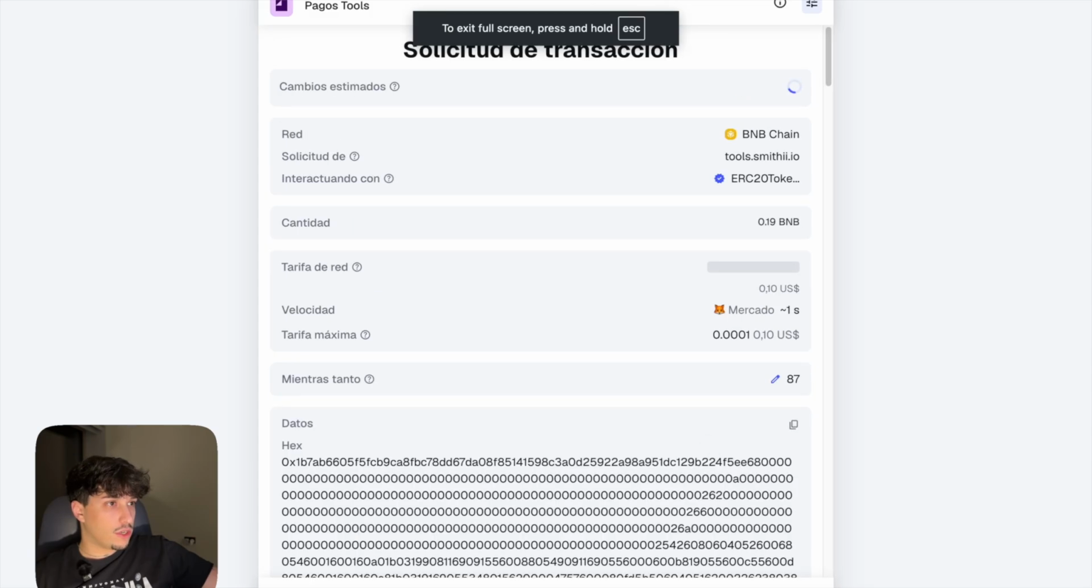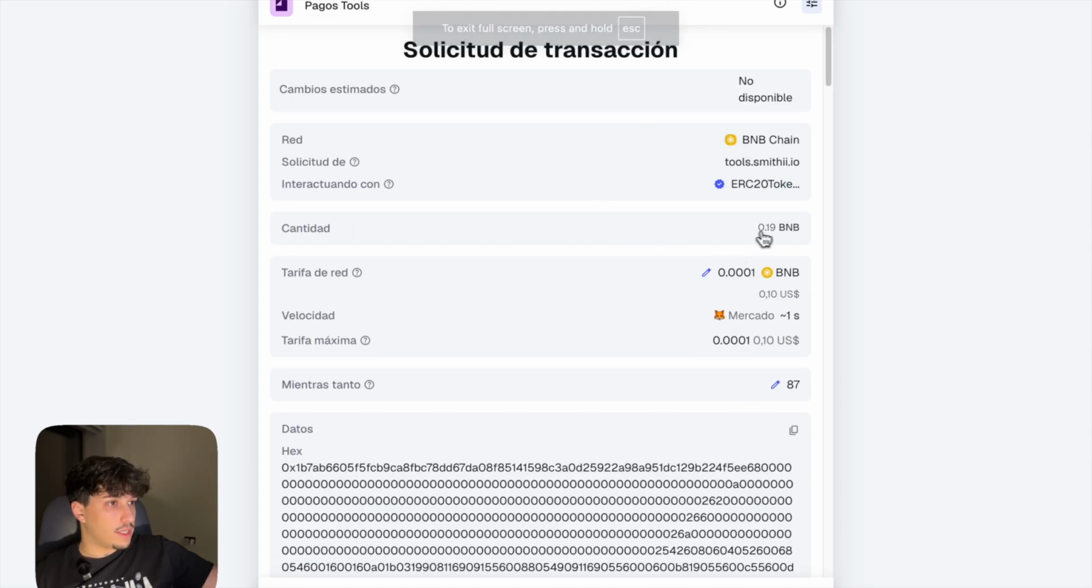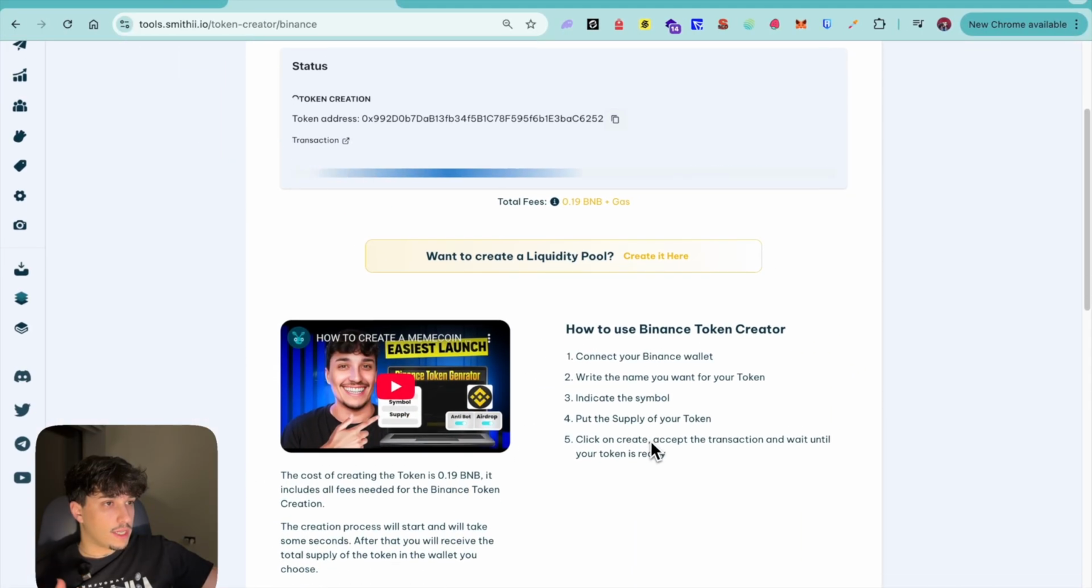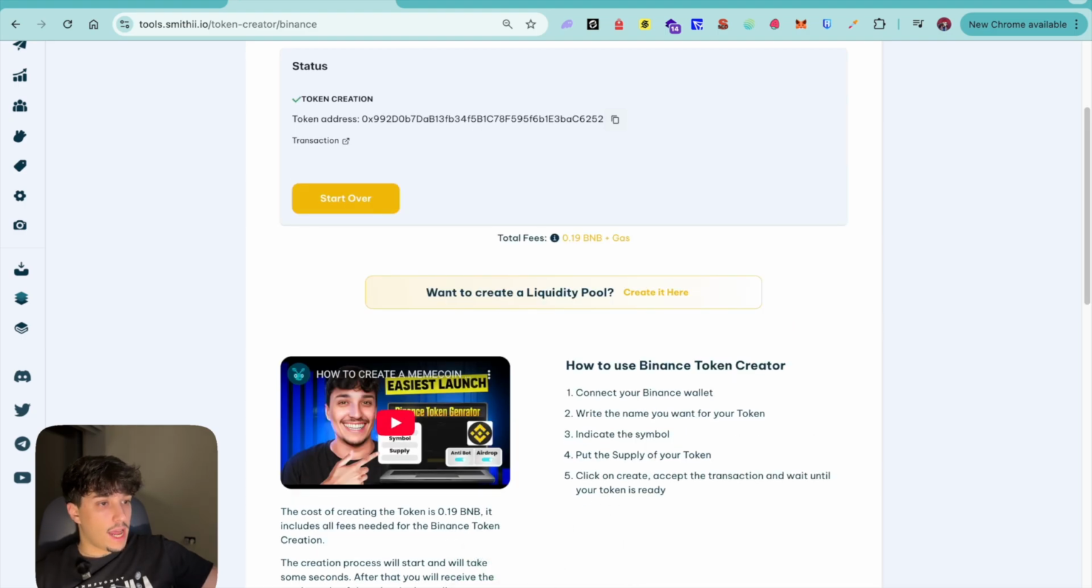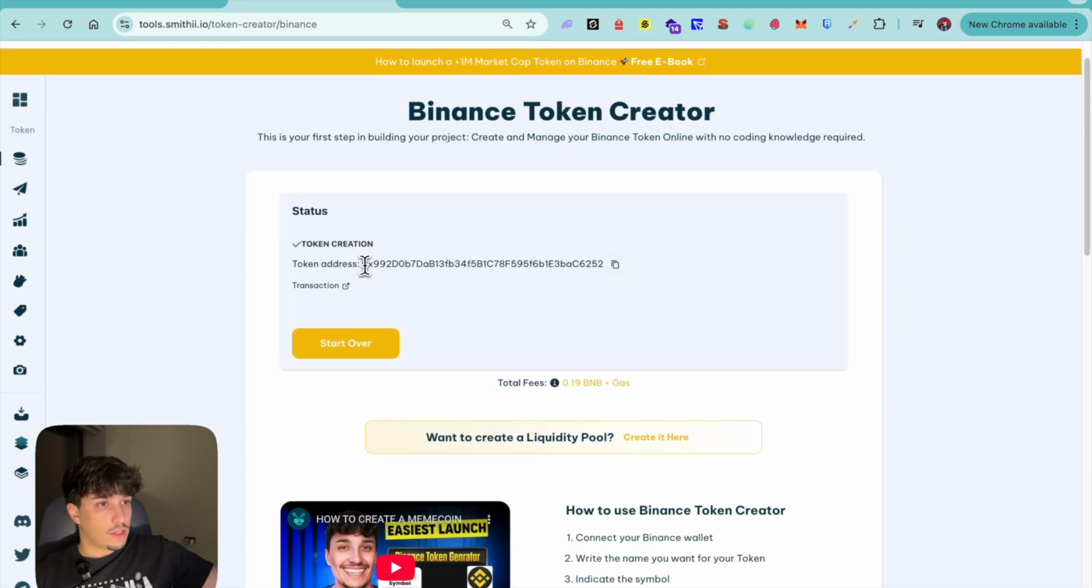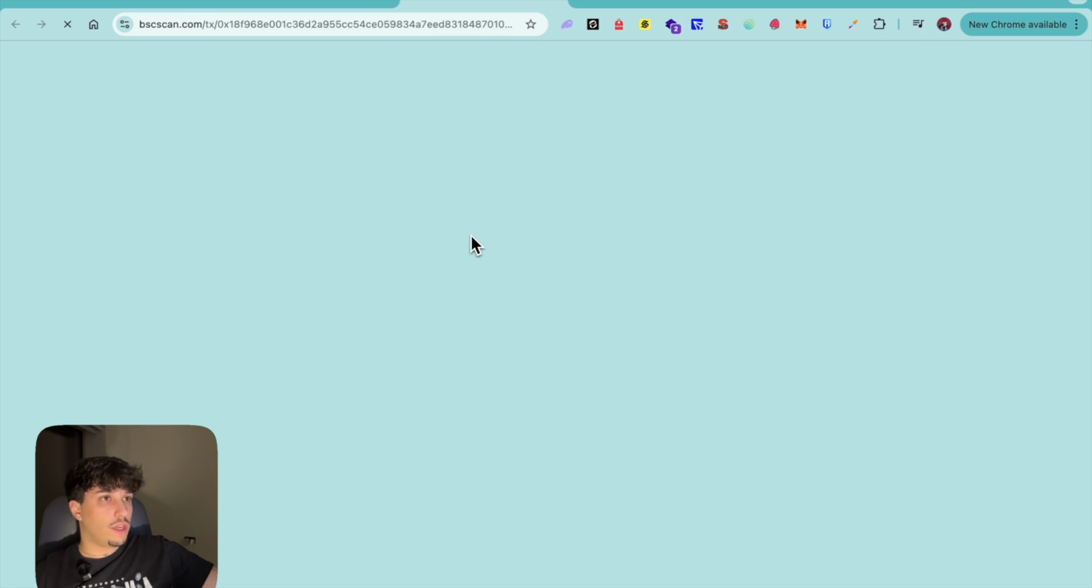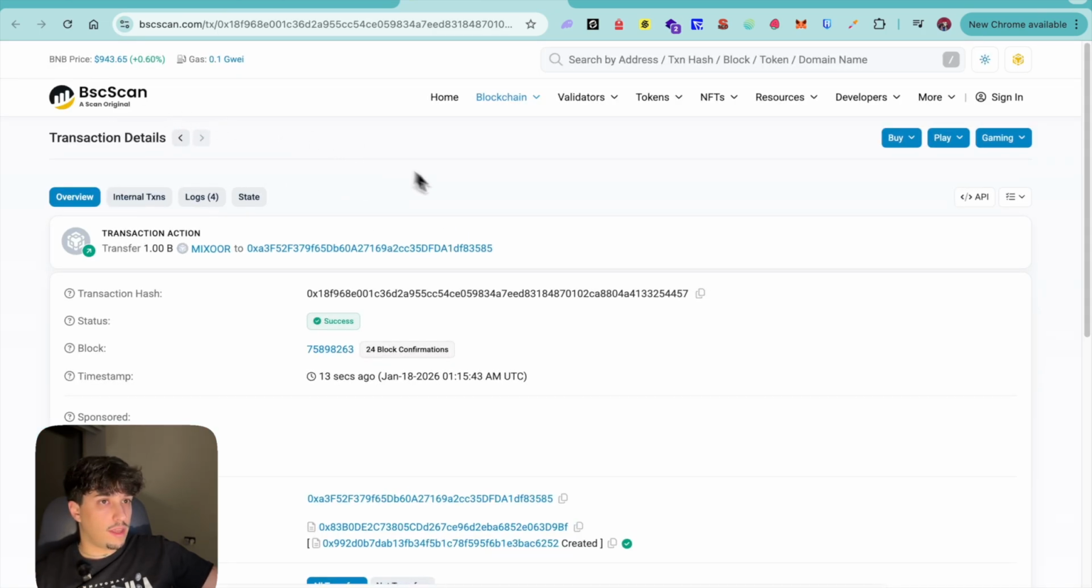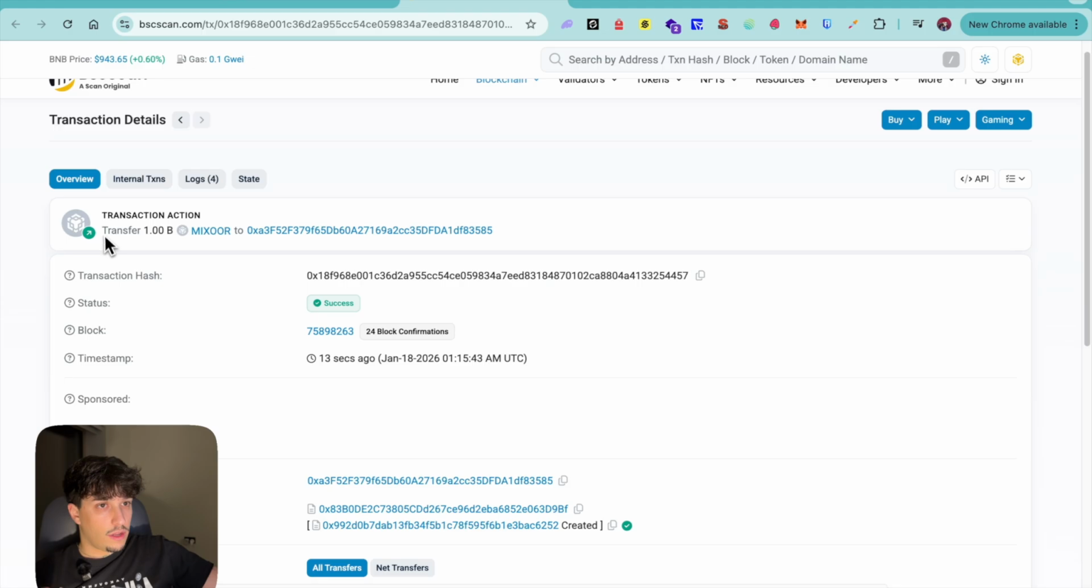It will open the transaction. Here we have it. You can see we are paying 0.19 BNB. We click on confirm and our token starts to be created. And now here we go, transaction successfully processed. Here we have the token address. Nice, we can copy it, and the transaction. If we open the transaction, we can go to BscScan and see our token. We can see the token Mixer was minted to our wallet.